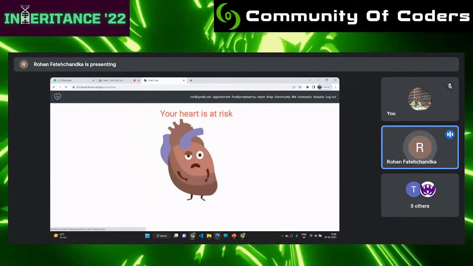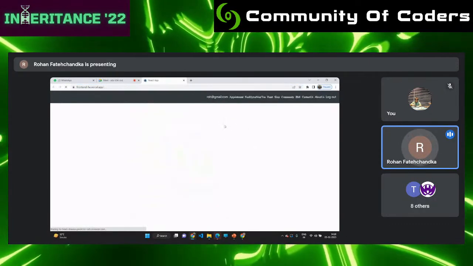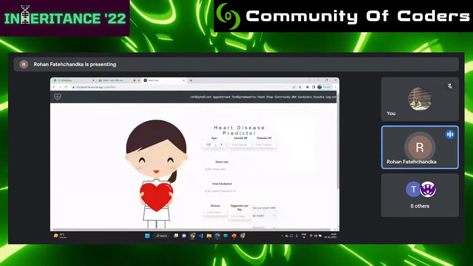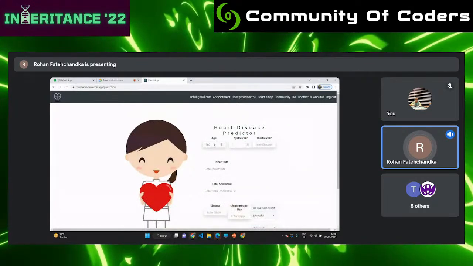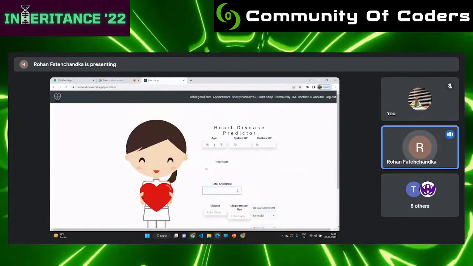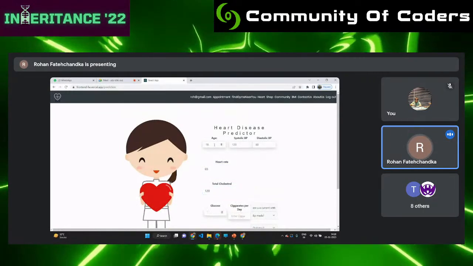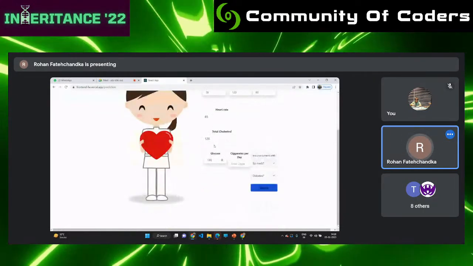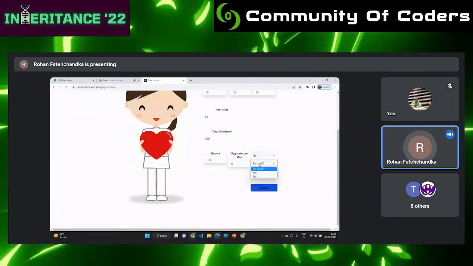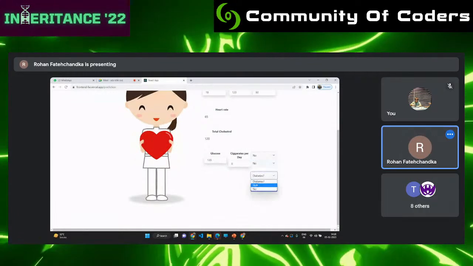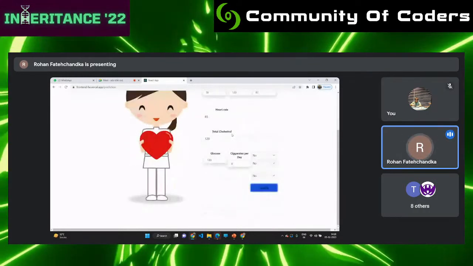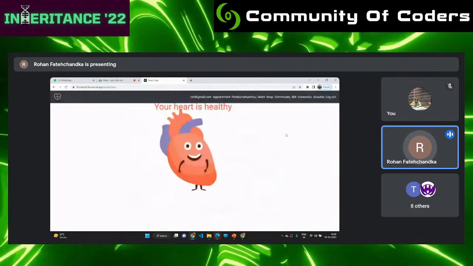Now I'll show you if we put in some normal parameters. Say my age is 18, BP 120, 80, heart rate 65, cholesterol 120, glucose 120, cigarettes 0. Are you a current smoker? No. BP levels? No. Diabetes? No. And submit it. It says your heart is healthy.